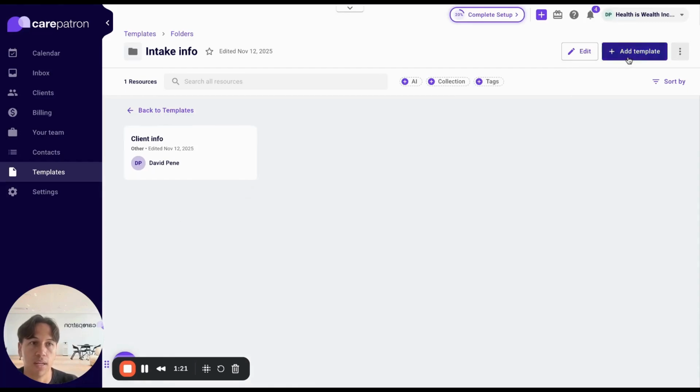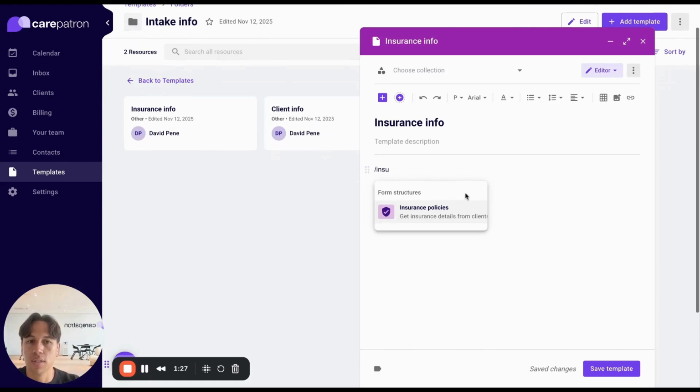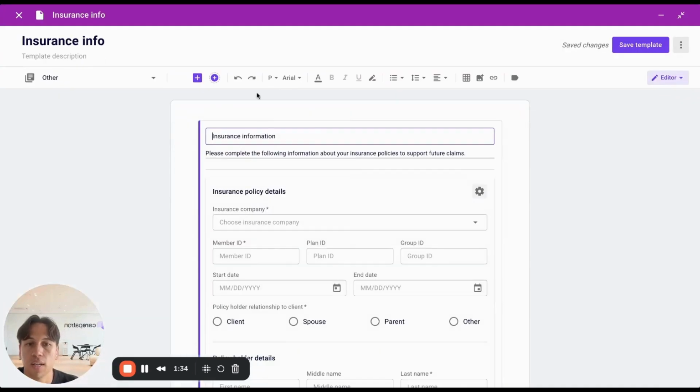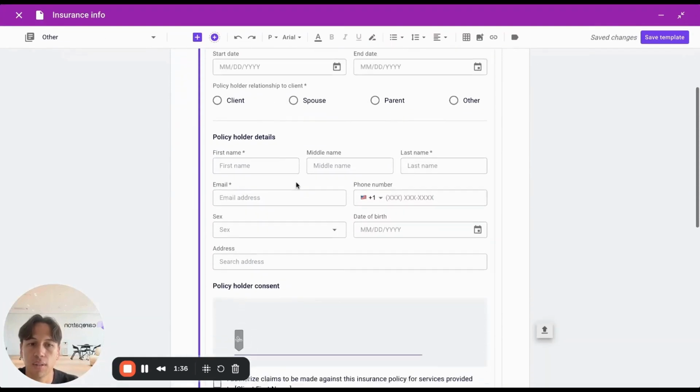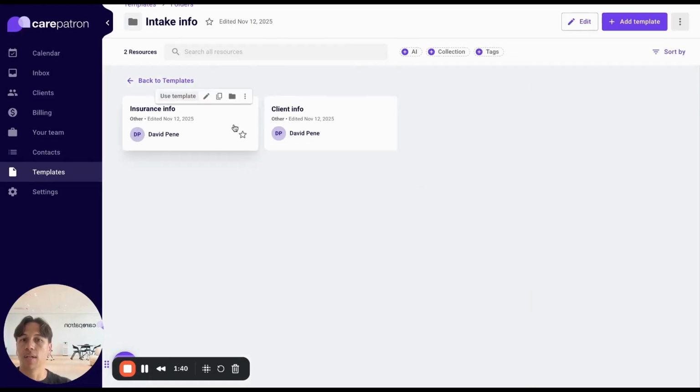Now, if I add insurance info, there is an insurance policy component, which will capture the policy information from a client. We can add that. You can take a quick look at it here. Let's save that. Cool. And that's it.